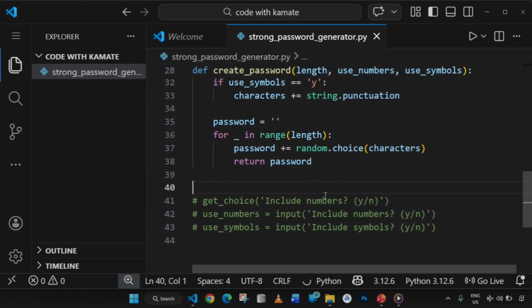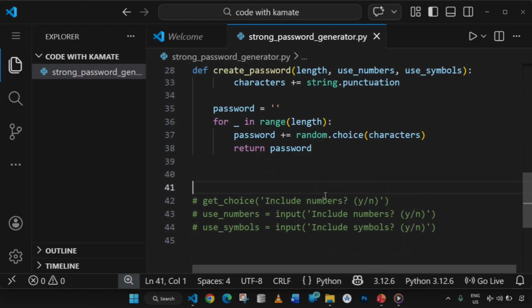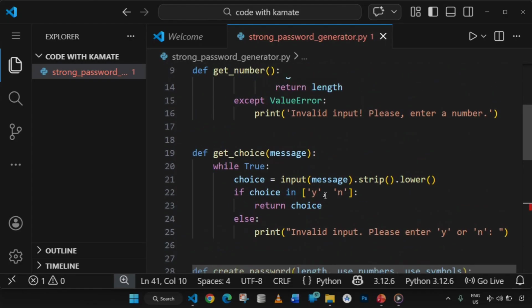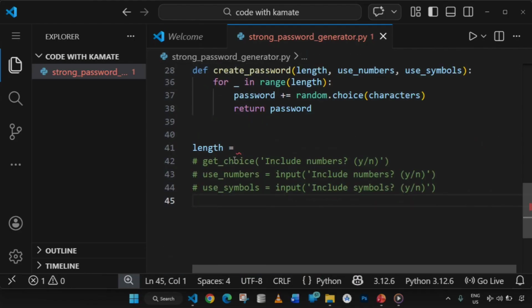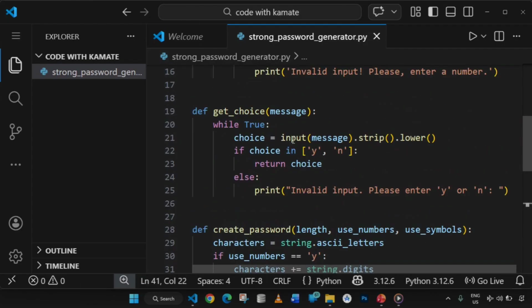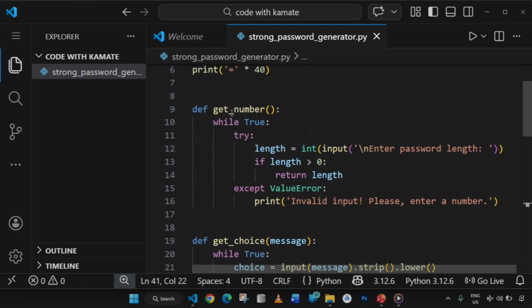So having got all that, we now come at the bottom here, and now we are going to first get the length. So how do we get the length? The length of the password, we can call our function here, which is going to help us get that length. So when we say length equals get number, it means that it is going to come into this function and run it. So running it, this function is going to tell the user to enter password length and go through everything as we've been seeing.